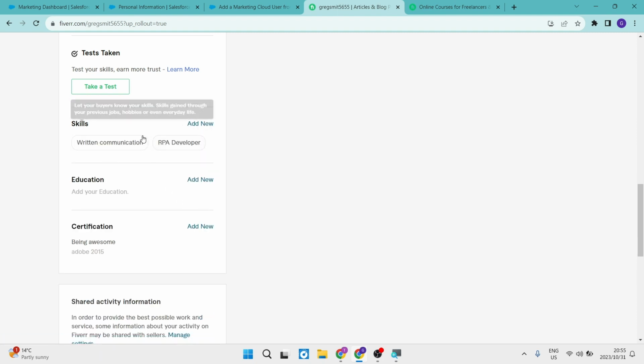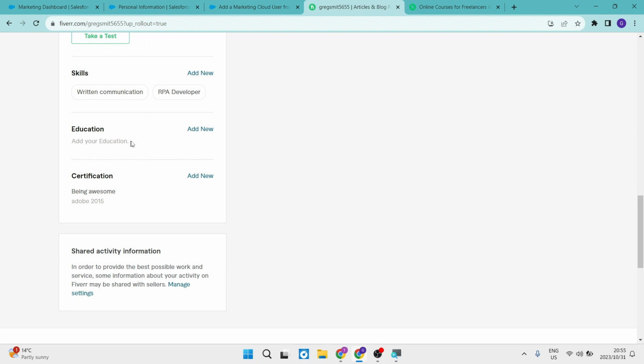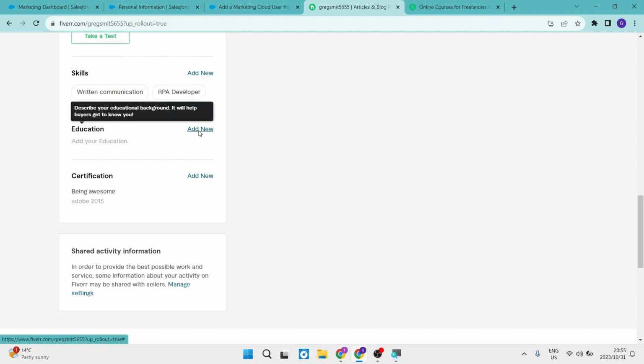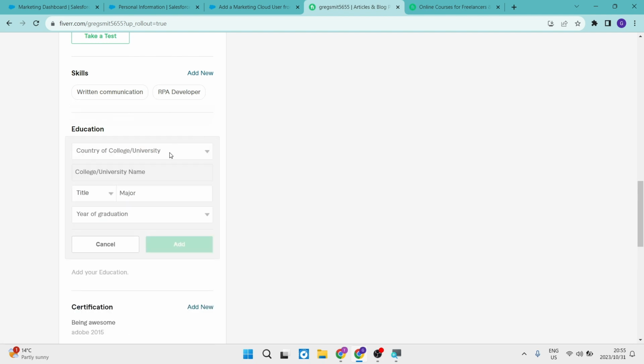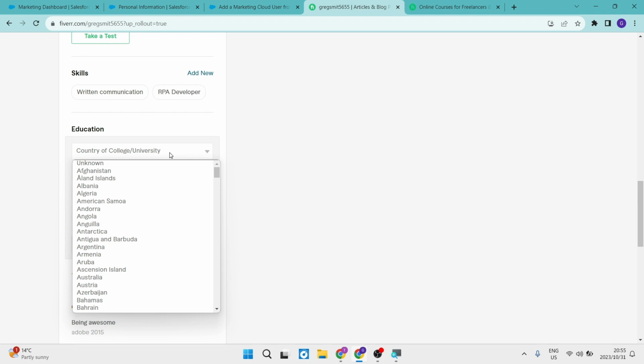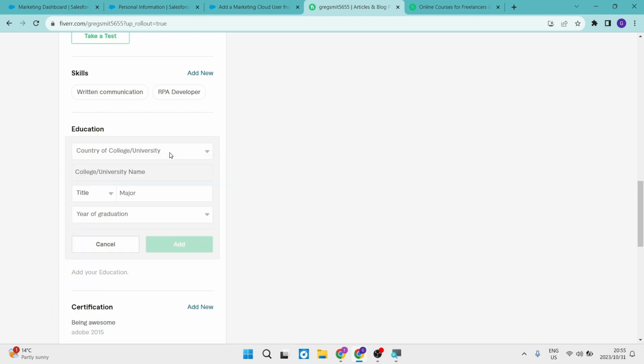Now you have your skills, right? And then you have your education tab, where you want to fill in all of your education qualifications as much as possible. Once you tap on add new, you select the country that you got the certificate or the education from, then the college or the university's name, the title, and the year of your graduation, and then you hit add, and that will be in there as well.